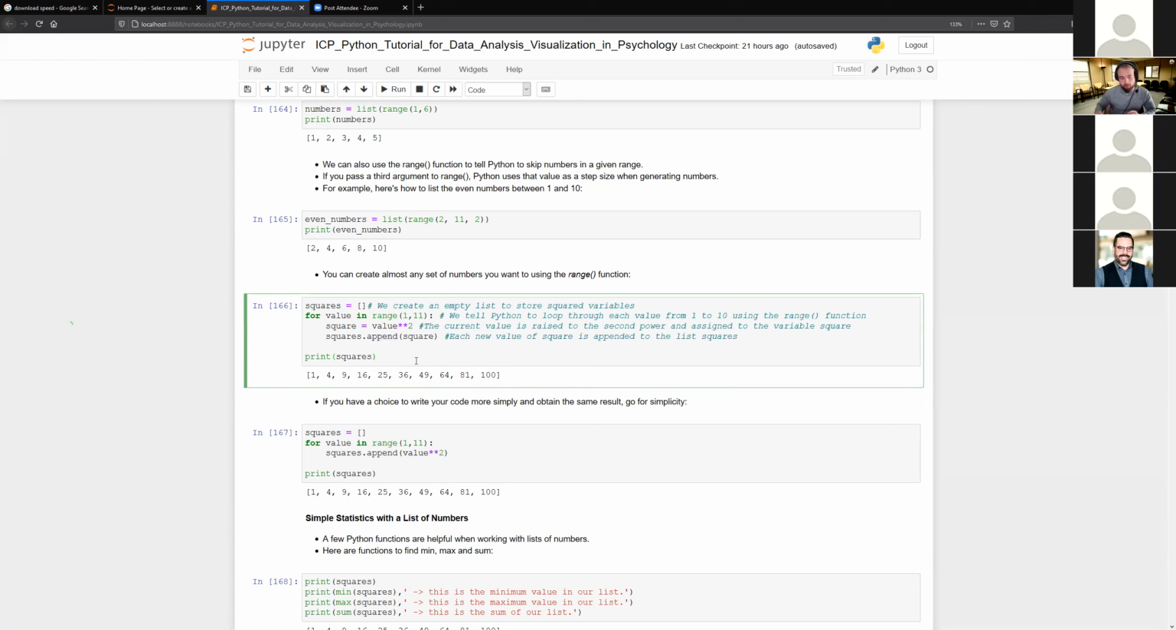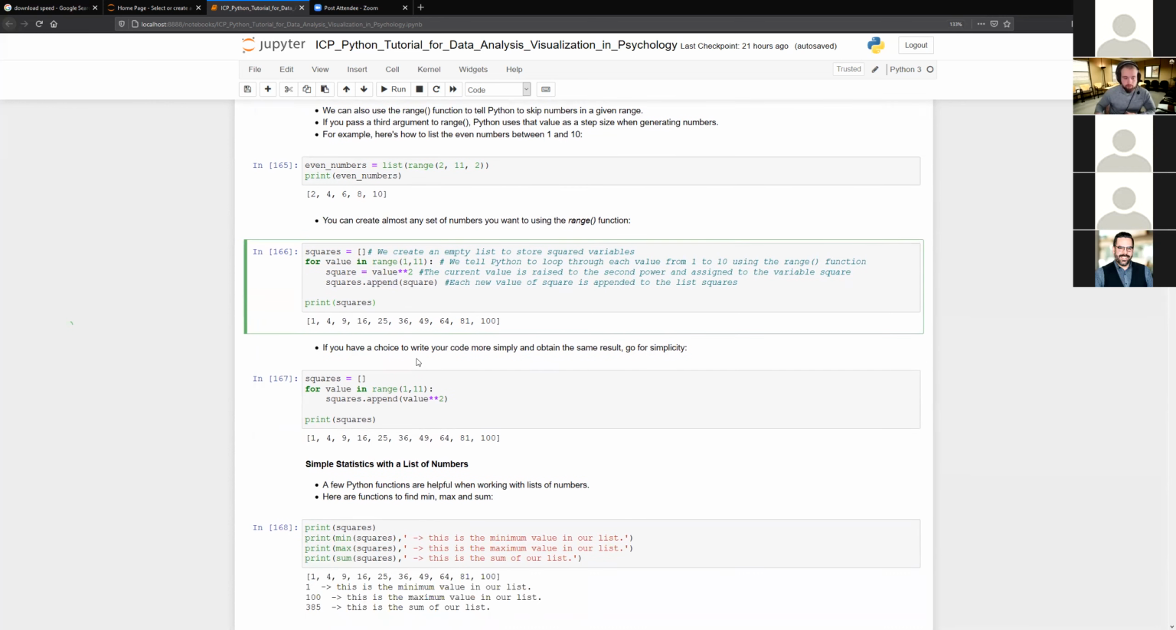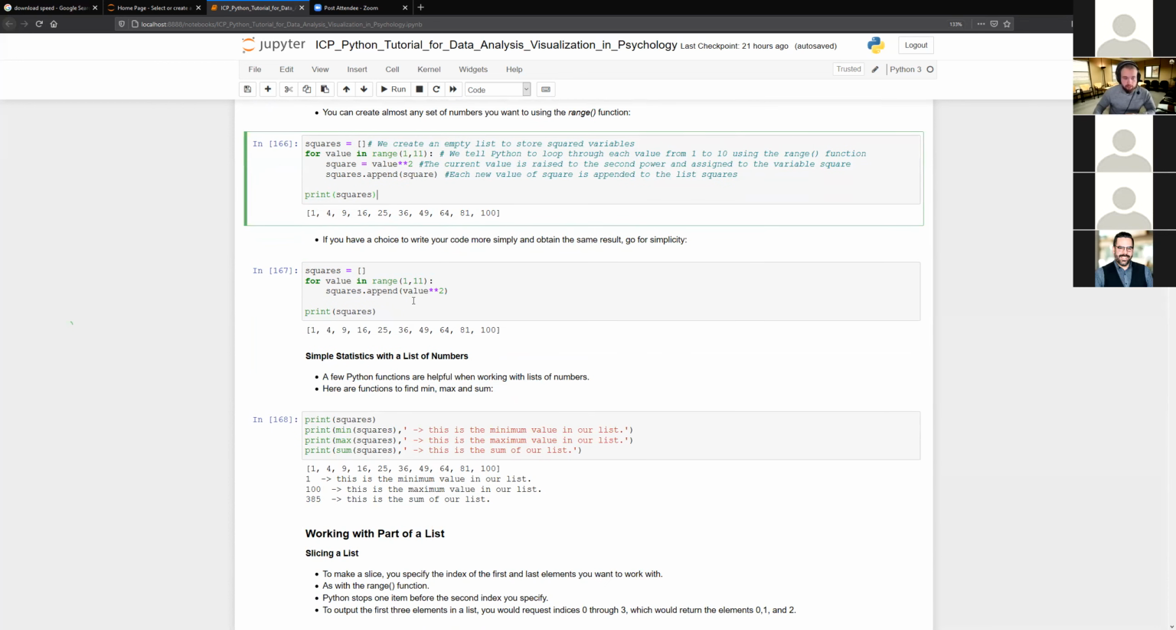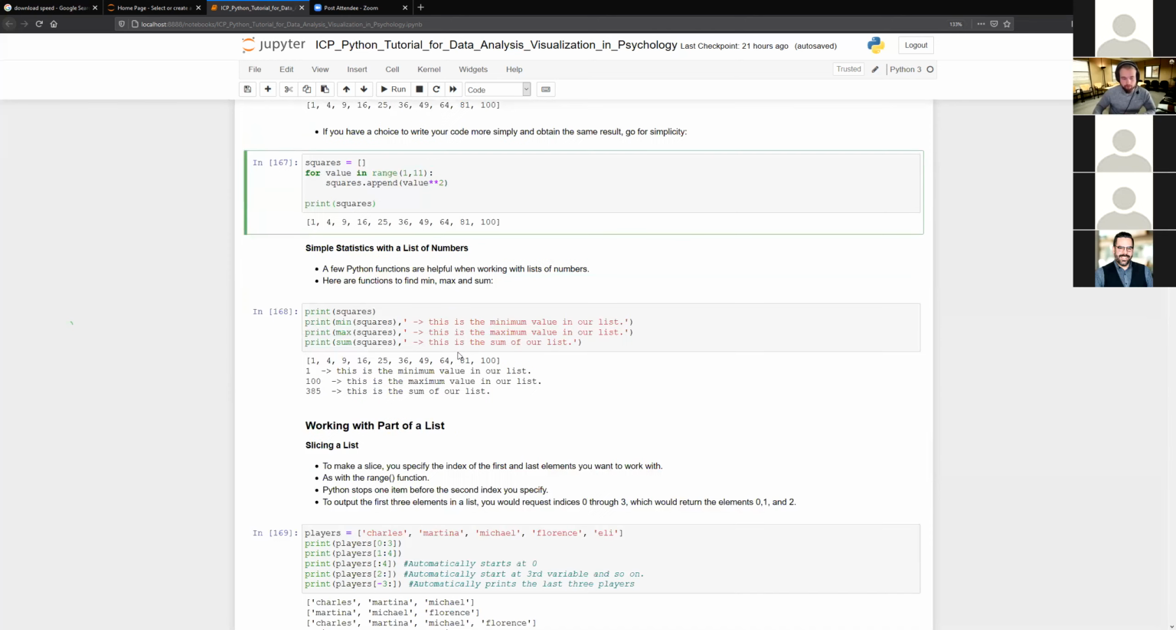So this is how we started with an empty list. We implemented a for loop, and in the for loop, we asked to square every single value in the range from 1 to 11, and we then appended to our list, and we then printed out the list. If you have a choice to write your code more simply and obtain the same result, go for simplicity. As previously mentioned, simplicity is key. In this case, it's the same idea, but instead of implementing square equals value to the power of 2, I just do squares dot append and the value to the power of 2. That's it. And it gives you exactly the same results.